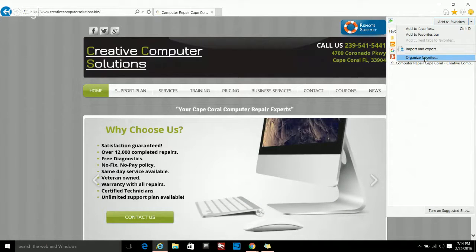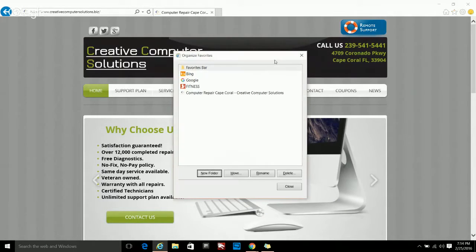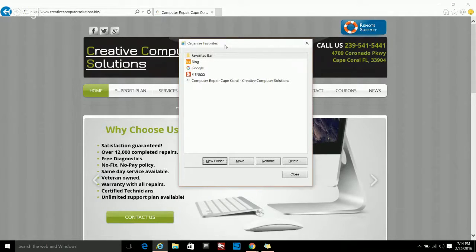And when you click on organize favorites, it's going to open up a new window here where you can make a new folder. So if we click new folder, you'll see it pops up right away and we can change the name of those to whatever we want. So now we have a folder named banks. We have a folder named sports. Make another one named news.